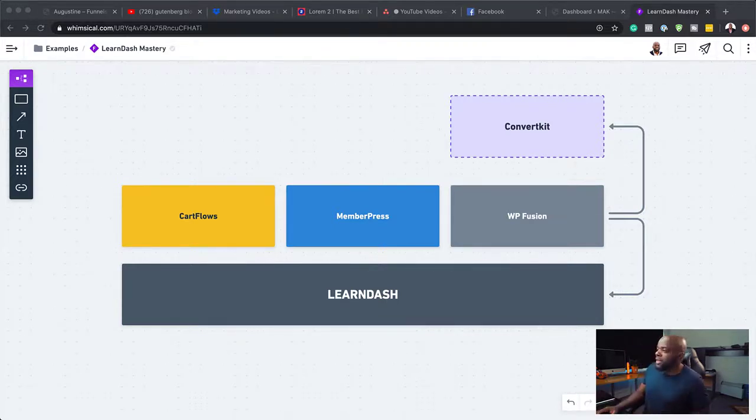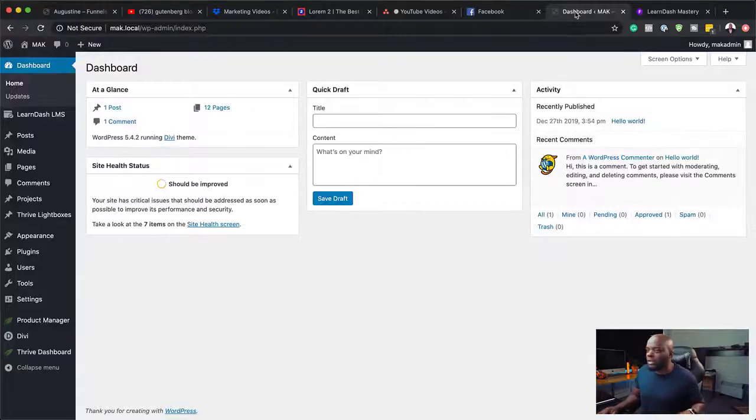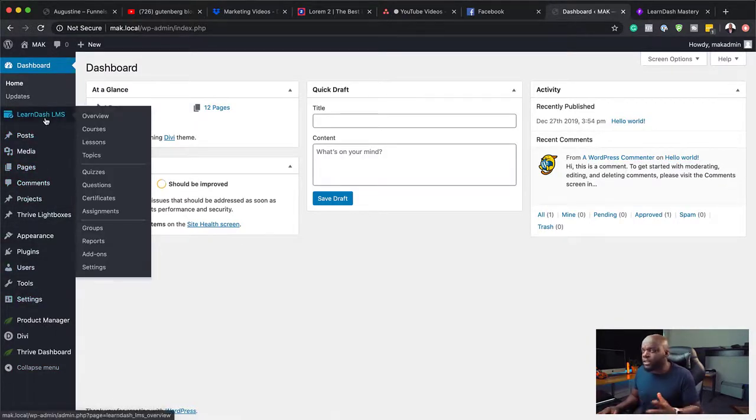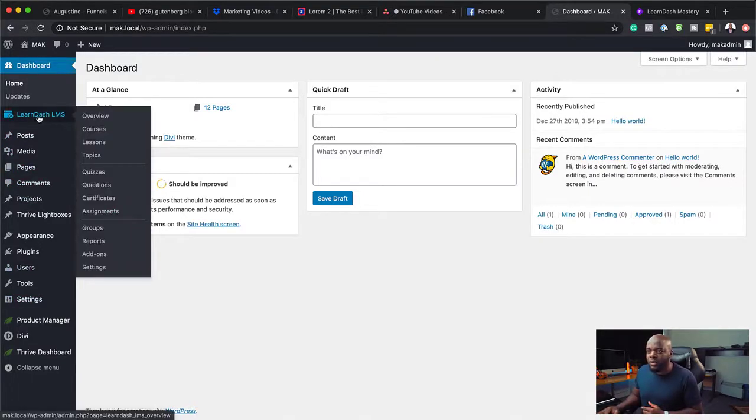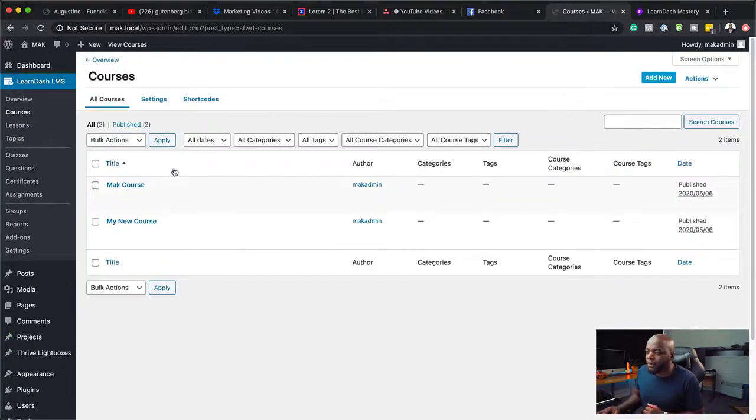Now, we are here because we need to design this on a budget. So I want to switch over here to my website. I've gone ahead and disabled all the plugins like ConvertKit, WP Fusion, and so on. So we're going to come straight to our courses here. I'm going to come over to LearnDash and click on courses. Here we have our courses, so I can go into this course here, the Mac course.